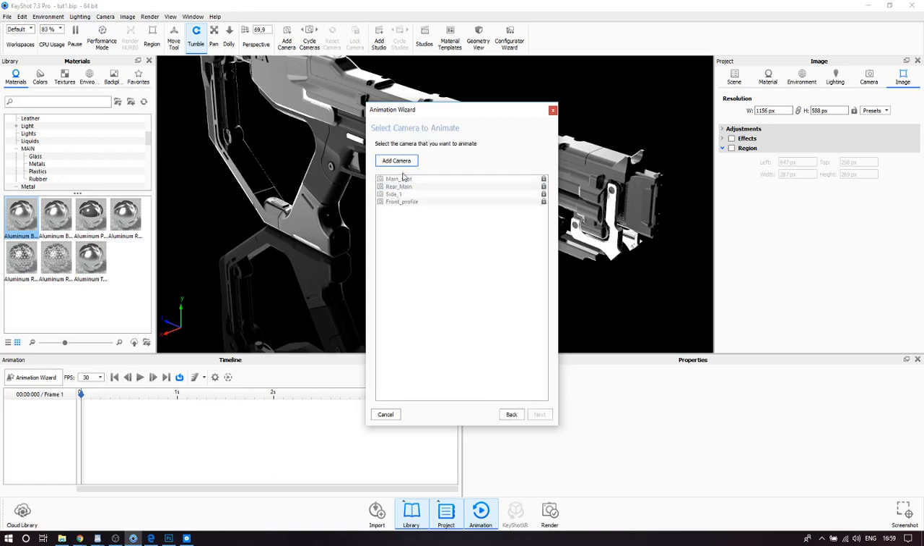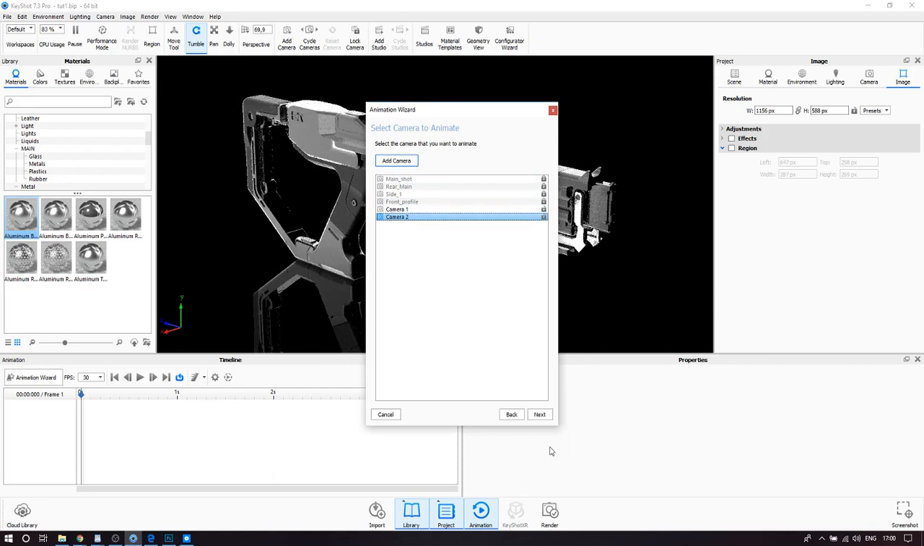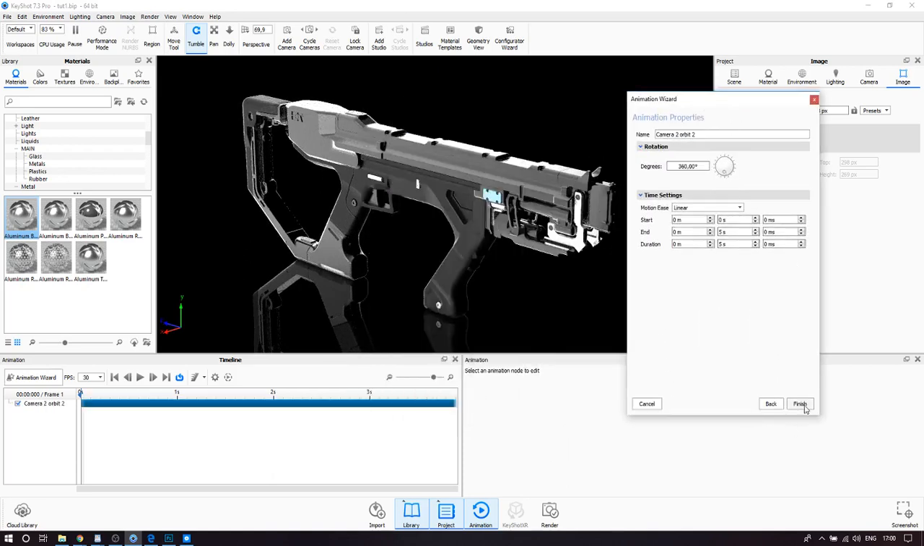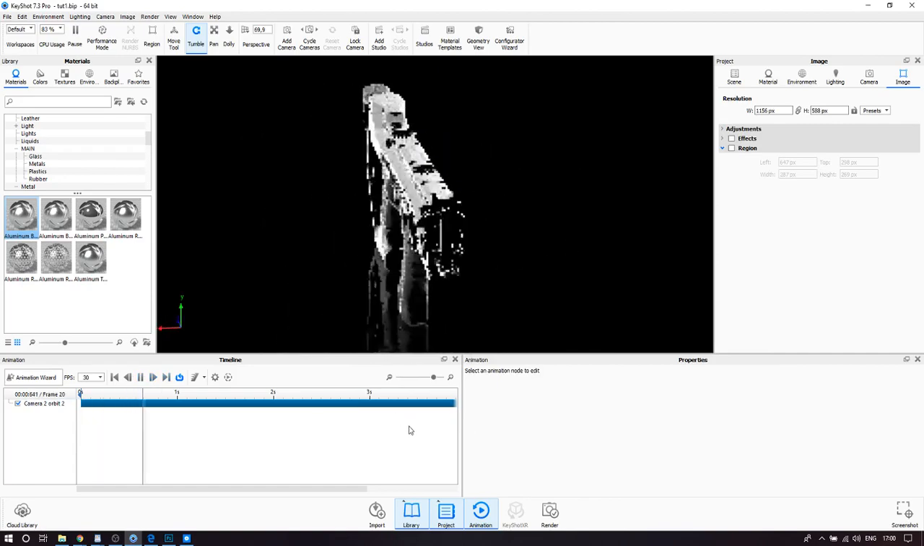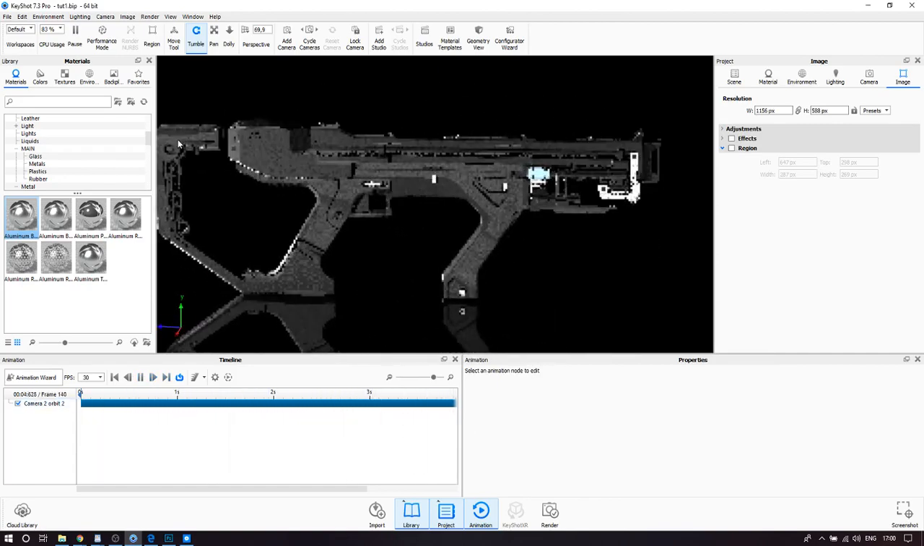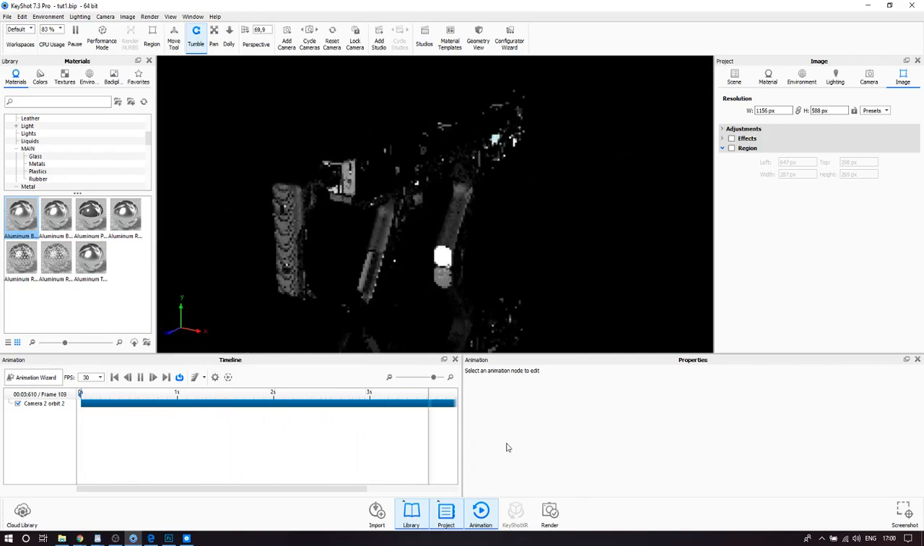We're going to hit next, add a camera. Actually, we're going to delete that camera. We want a better camera. So we're going to do this, add a camera. Cool. Next, you can pick your settings, hit finish, and press play. It's as easy as that. And then you just have to make sure it's not clipping off the screen. You can adjust your camera, get it how you want it.